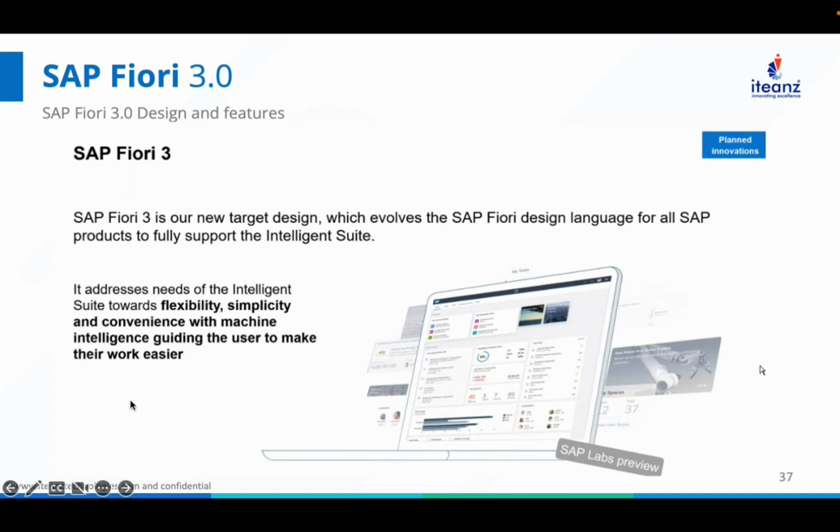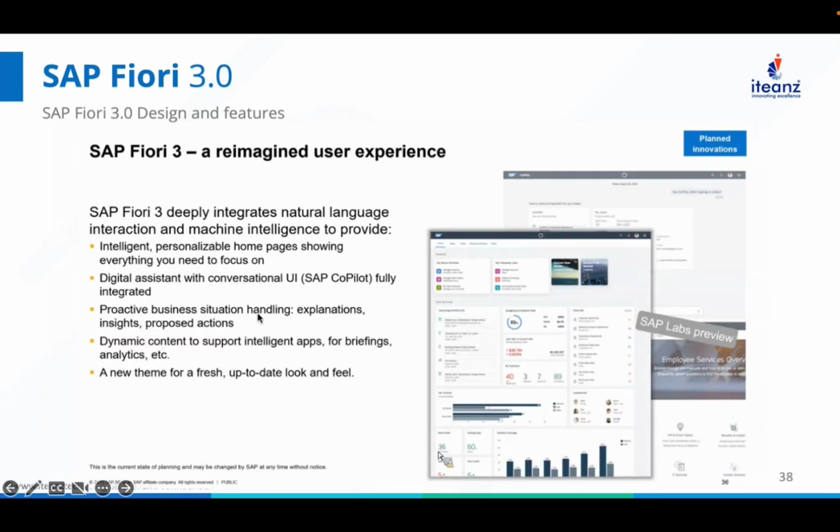Again, here we are talking about Fiori 3 and what the new additions are that are going to come. Fiori 3 will have an inbuilt Copilot, and also artificial intelligence based alerts, all bundled so that the user gets everything on a single screen.